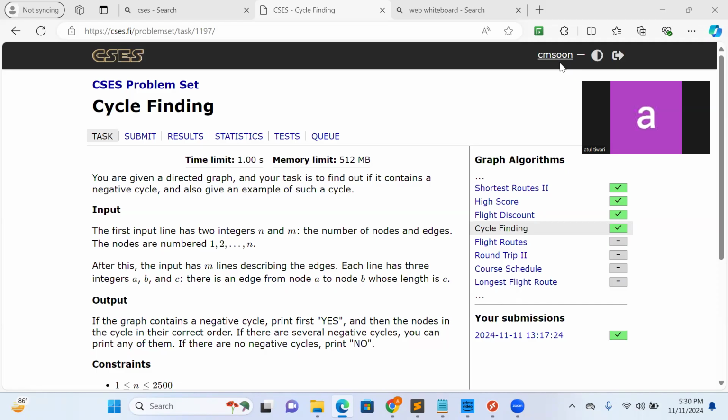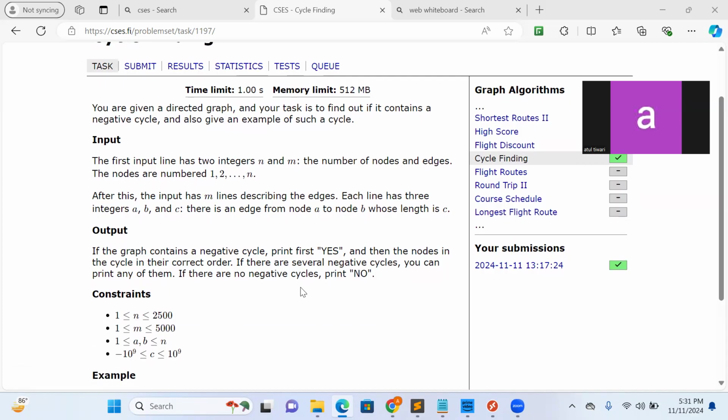You are given a graph, and your task is to find out if it contains a negative cycle, and give an example of such a cycle. The first input line has two integers n and m, the number of nodes and edges. The nodes are numbered from 1 to n. After this, the input has lines describing the edges, and it's pretty standard: A to B with length C.